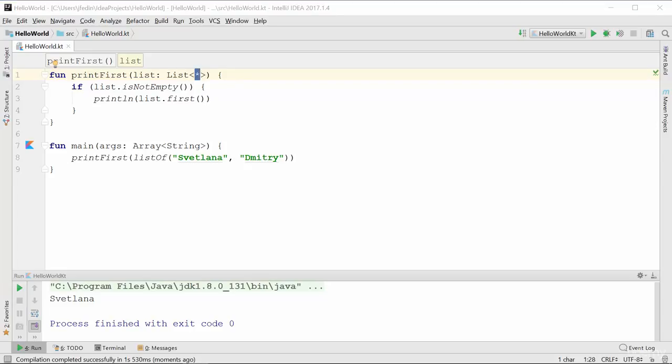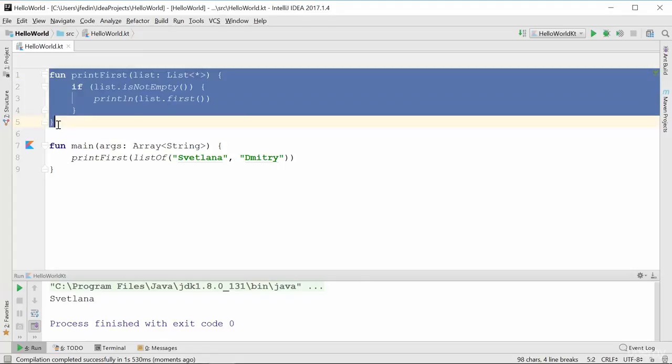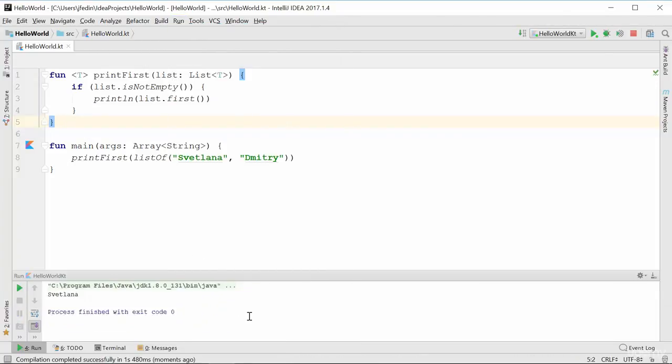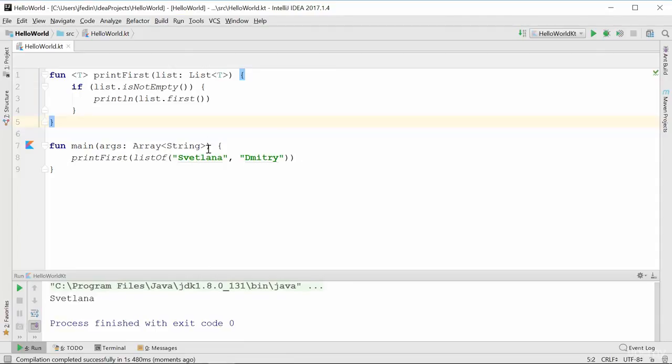Another example here is if we don't use the star projection and we pass in the string. So let's define this with just types with no outs or ins and no stars. And let's call it the same way. You see there's no problem because it's doing the out automatically. It's invariant. So invariant will automatically do the out in some cases.